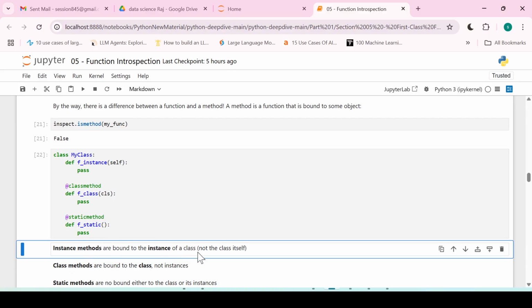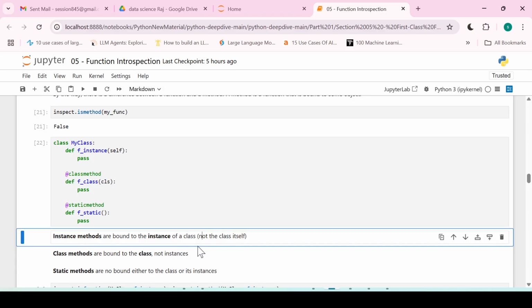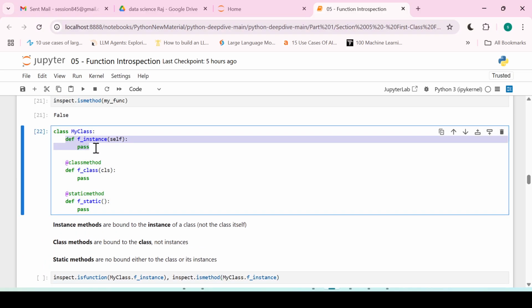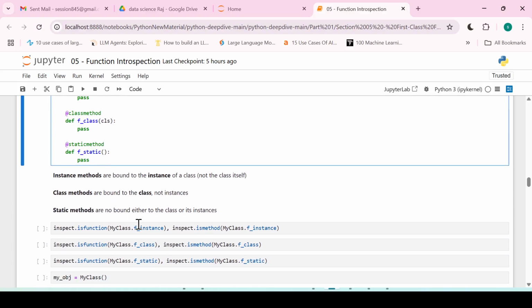Instance methods are bound to the instance of the class, not the class itself, so whatever method you have is directly accessible through the instance. Class methods are bound to the class, not the instance. And the static method is not bound to any class or object. Here we are trying to access f_instance via the class, and we are checking whether the object we get is a function or a method. Remember, though this is an object method, we are not calling it via the object, but via the class.